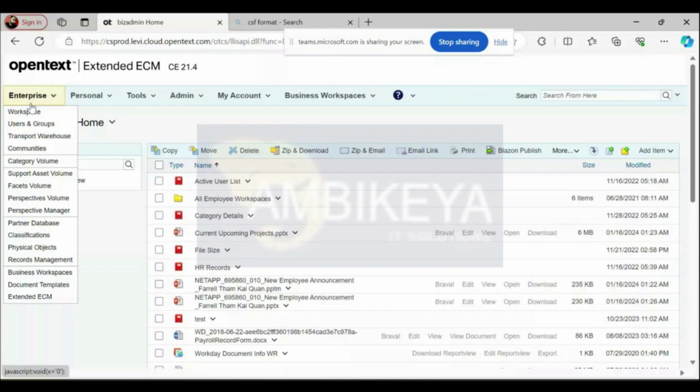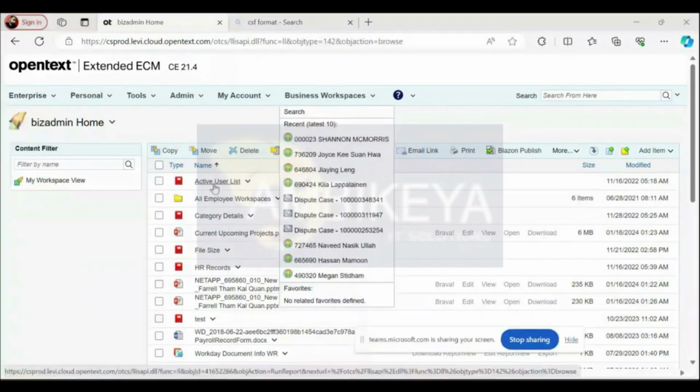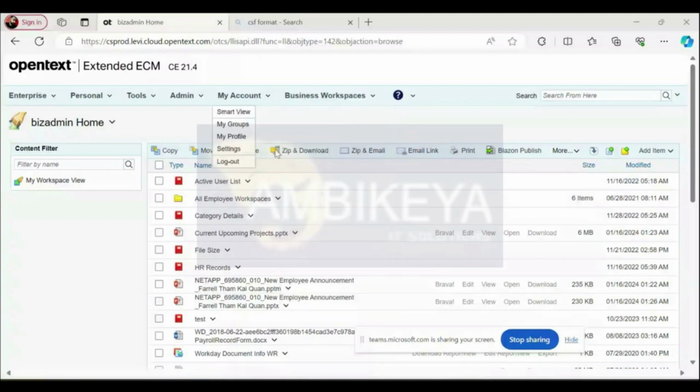Your screen is stuck. No, I'm not performing anything. I'm on the content server page only. You are able to see that? Yeah, okay.